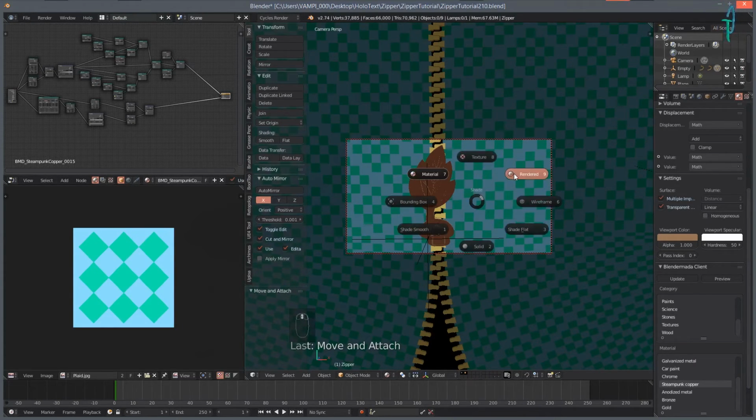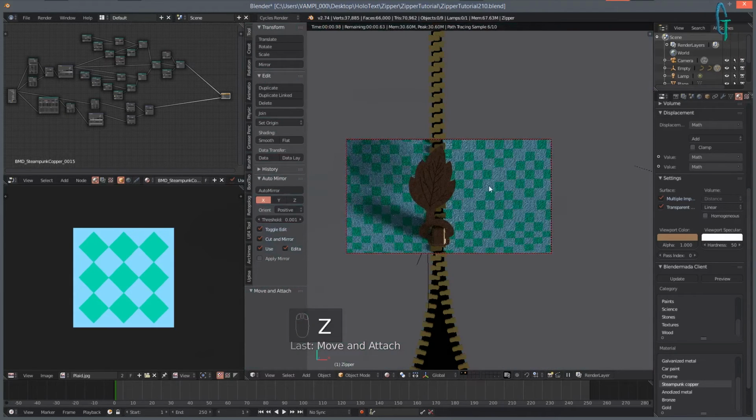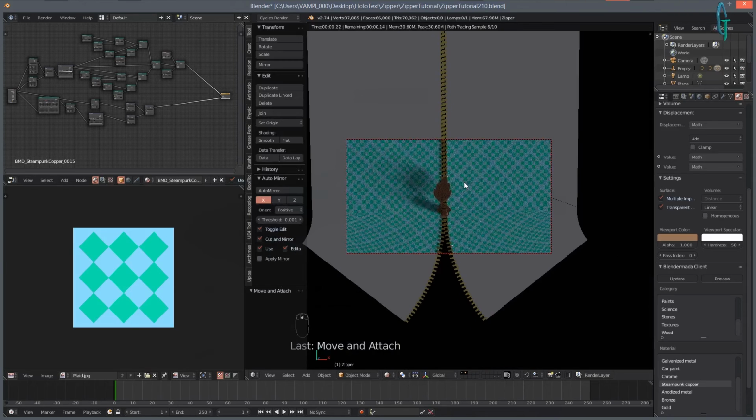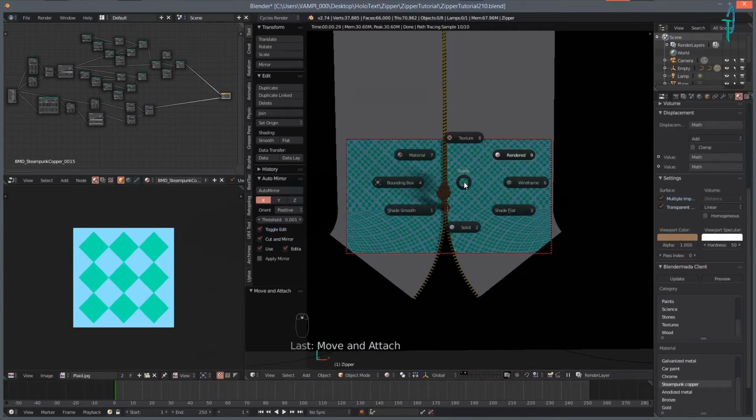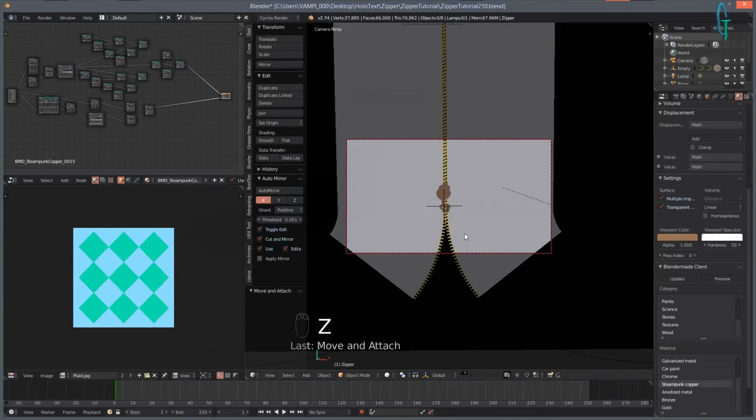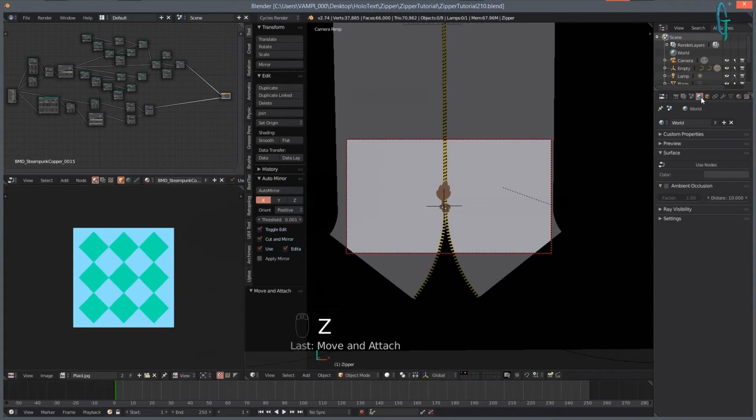So I'm going to press Z and then go into rendered mode, and you'll see that we got a nice texture going on there. I'm just going to zoom out some, and I'm going to press Z, go into solid mode, press Control S to save. And the next thing we're going to do is click on the World tab, and click on Use Nodes.